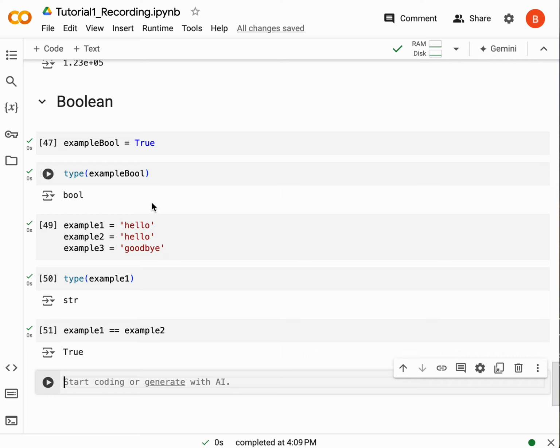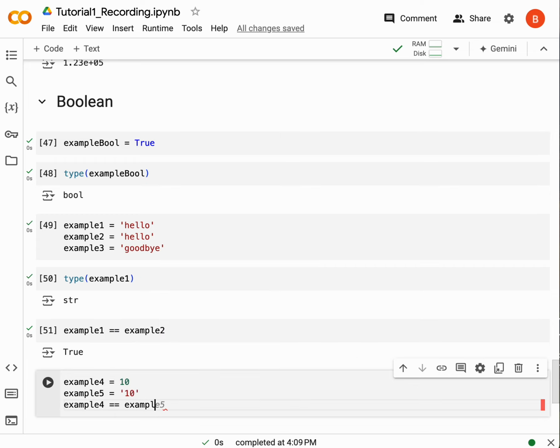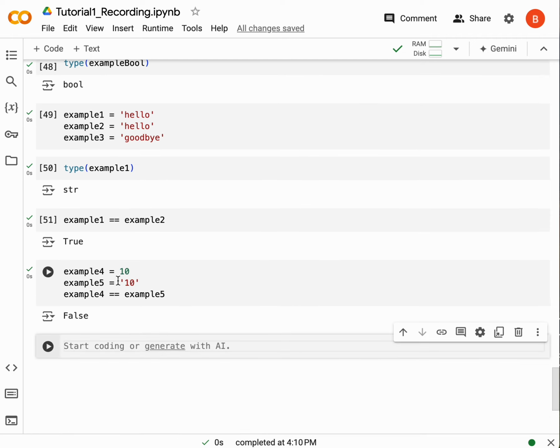Now, that makes sense. Another important thing is to make sure that the types are the same. Let's say we had example4 equals 10, and example5 equals 10. But this time, instead of 10 as an int, which it is here, it's going to be 10 as a string. Now let's do what we just did. example4 equals equals example5. You can see False, because they are of different types. Make sure to keep that in mind.